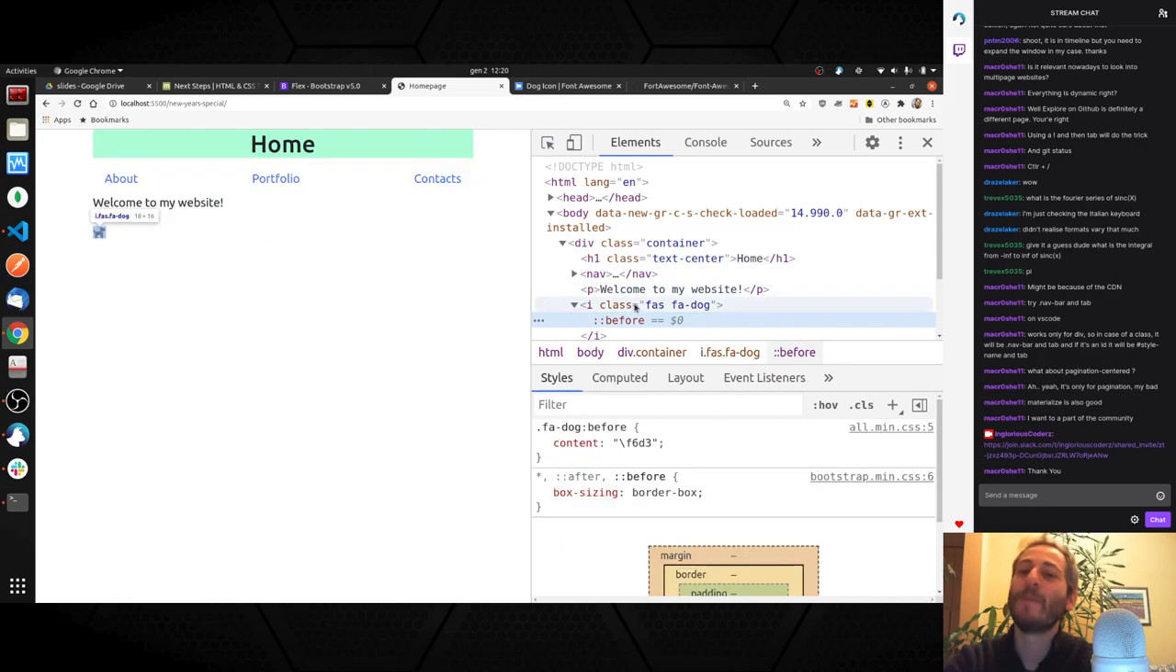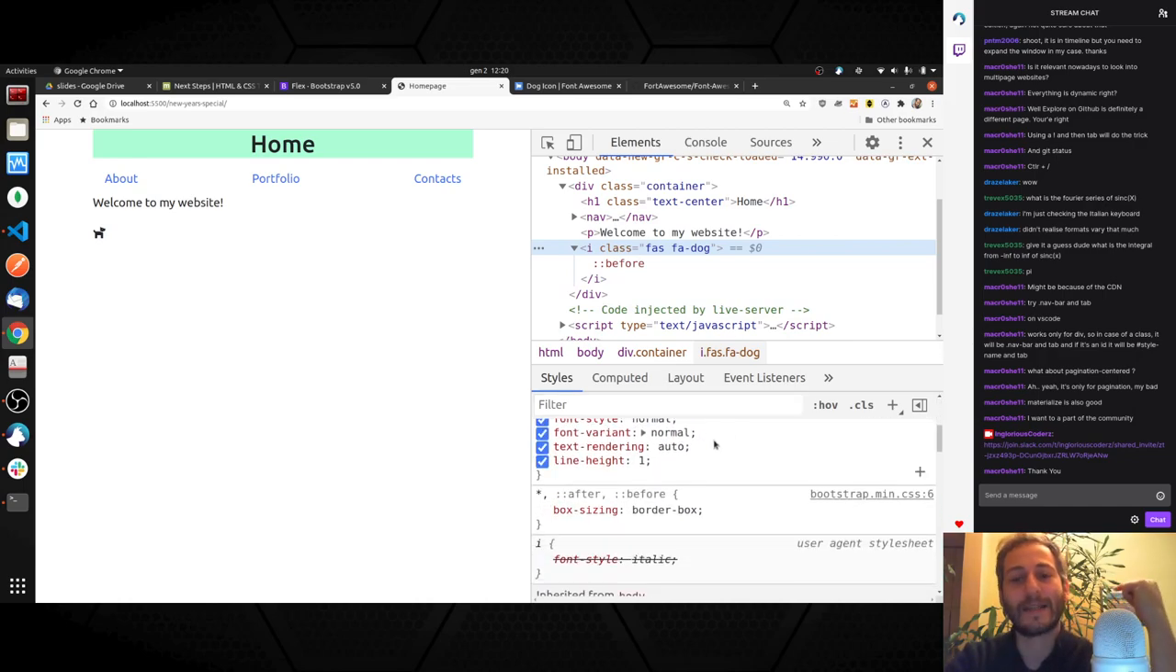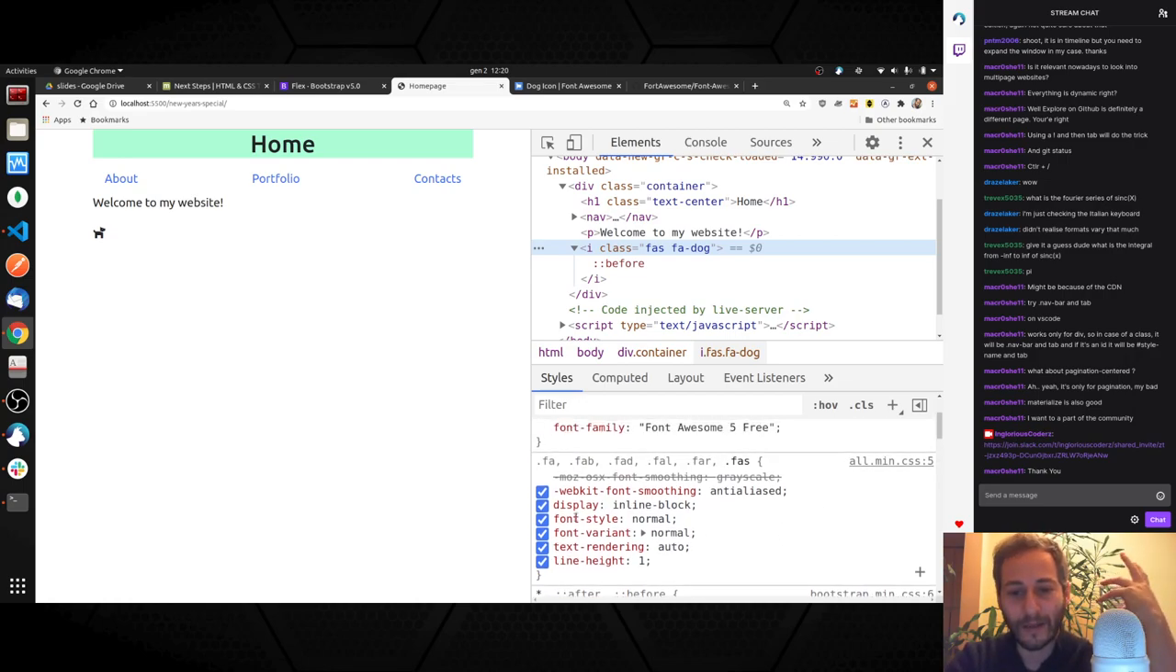Yay! So how does it work? Well, the I element is not italic. In fact, if I look at the rules that FontAwesome applied, I will see that font style, for example, is normal. So we are overriding the fact that this font should be italic. In fact, if I deselect font style normal, I will see that now this dog is a pointer. It's pointing to the direction, which is lovely, actually.